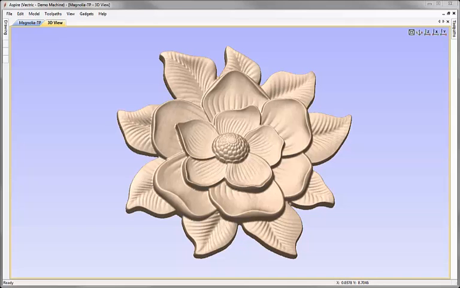In this video, we're going to give you an overview of the process involved to set up a new part in Aspire, then import a piece of 3D clip art, size and position it, and create rough, finish, and cut out toolpaths on it. There is a companion tutorial to this that shows the same example but explains each of the steps in much more detail.